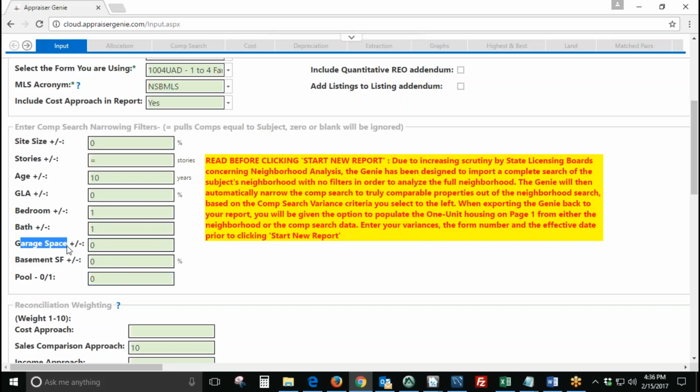You guys may not want to narrow by garage space, basement square foot. If that doesn't apply to you, just leave a 0 there and we'll ignore it.